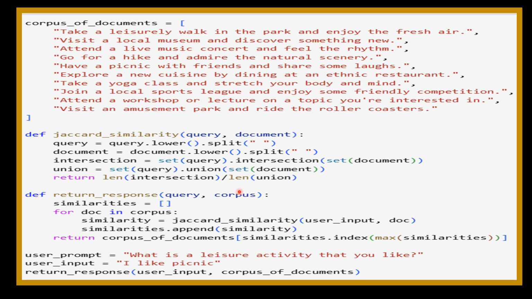Then we have the return response function, which calculates the Jaccard similarity between the user's input and each document in the corpus. It then returns the most similar document, that is the one with the highest similarity score from the corpus. Then comes the user prompt. Well, this is a question that the user can use as a guide for their response. Then the user input, that is the user's answer to the question.